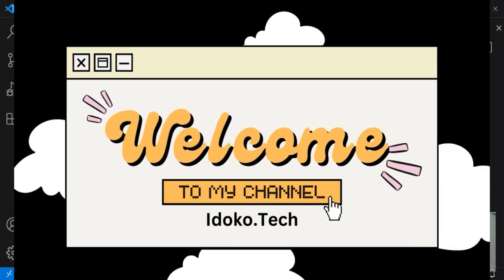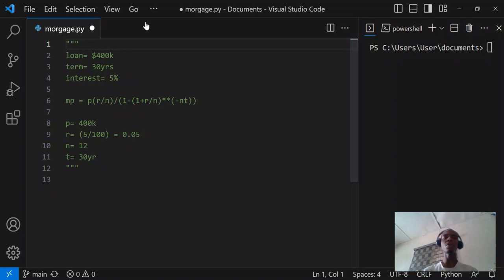And today I'm going to show you how to build a mortgage calculator. Let's say you got a particular mortgage for like 4,000, and then the term is 30 years, and the interest is 5%. How you can calculate the monthly interest, and if possible, the interest in 6 months, something like that. How you can calculate it.